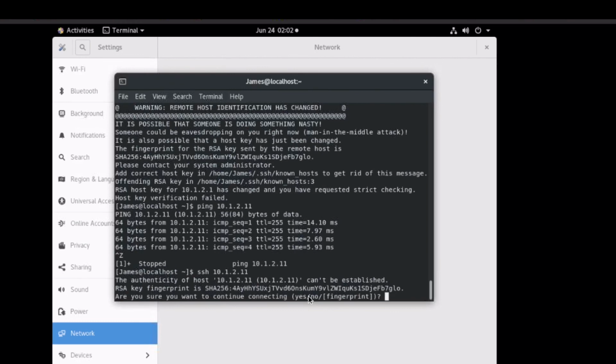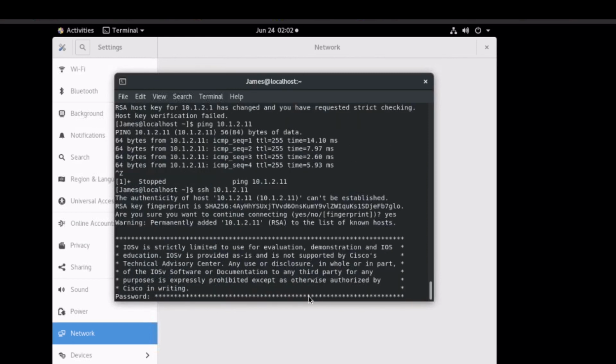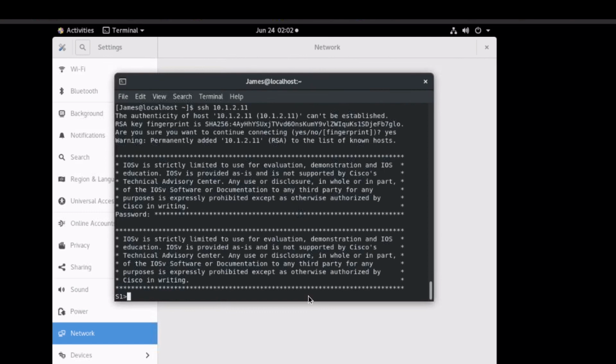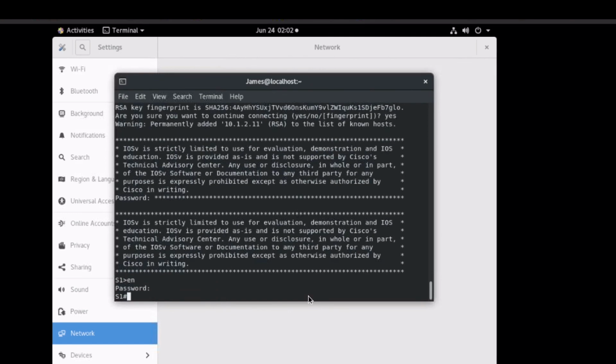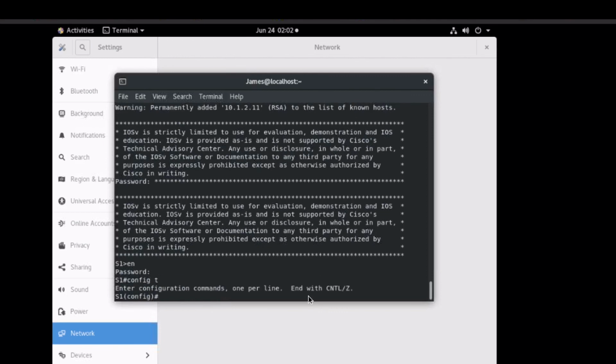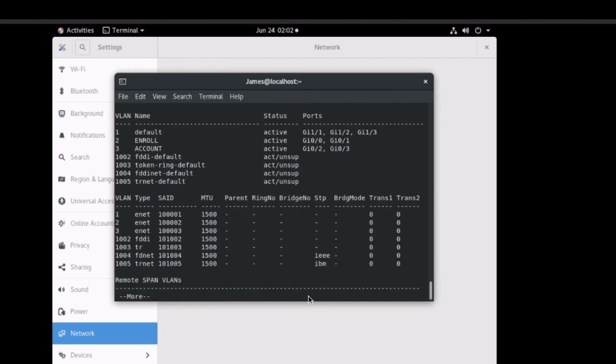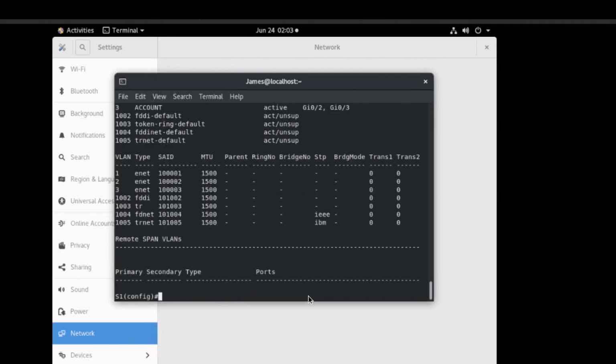Are you sure you want to continue? Yes. All right, password 123. Enable. Password 123. All right, so now we're on switch 1. There we go. We show VLAN. We're seeing the default VLAN and all the ports. It's all there. And at this point, we are done with the lab.